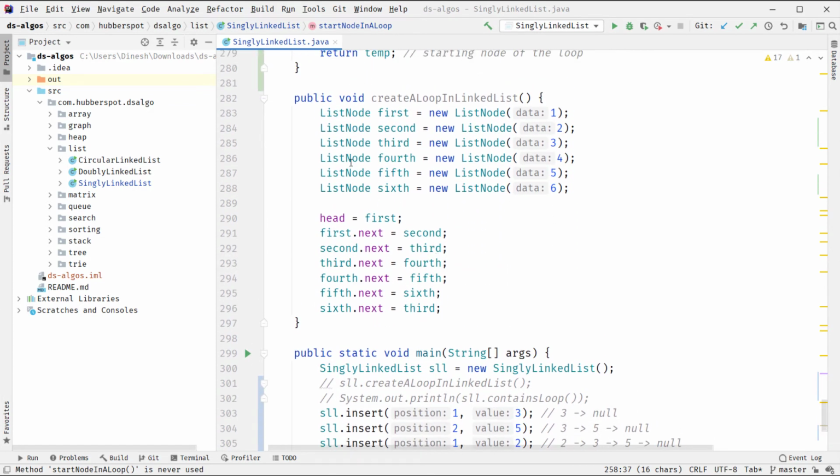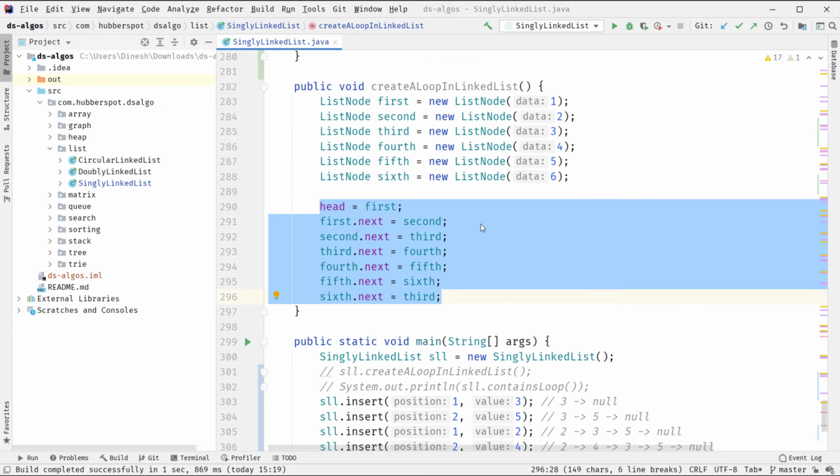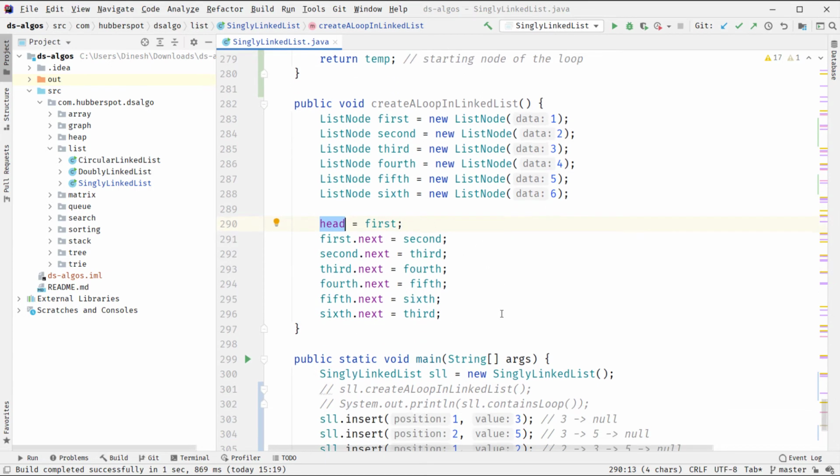So here you can see that in one of our previous videos, we already created a loop using the createALoopInLinkedList method, where first pointed to second, second pointed to third, third pointed to fourth, fourth pointed to fifth, fifth pointed to sixth, and here you can see sixth pointed to third. It means there is a loop. And this is the same example which we discussed in our previous slide as well. So here we know that there is a loop in the singly linked list if we call createALoopInLinkedList. From head, this singly linked list will start and there will be a loop.